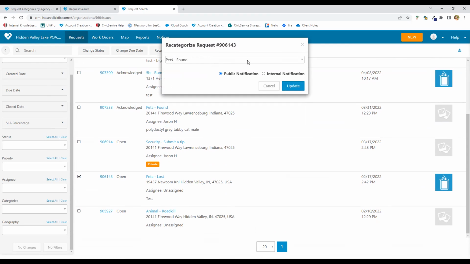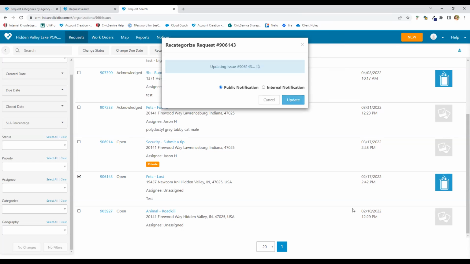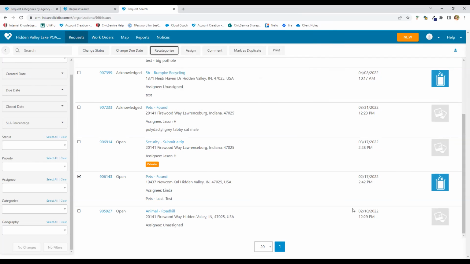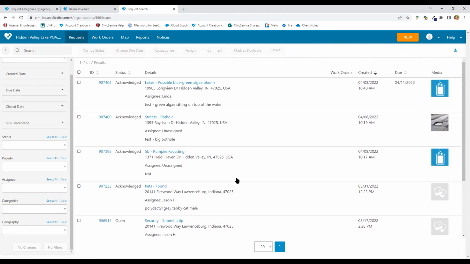This also allows for public or internal, and this will just give the resident a comment saying this has been recategorized, which isn't a bad thing for residents to see because it makes it look like action is being taken on the request. So I'll keep that as public and update it. And now we can see it changed from the pet lost to the pet found category.